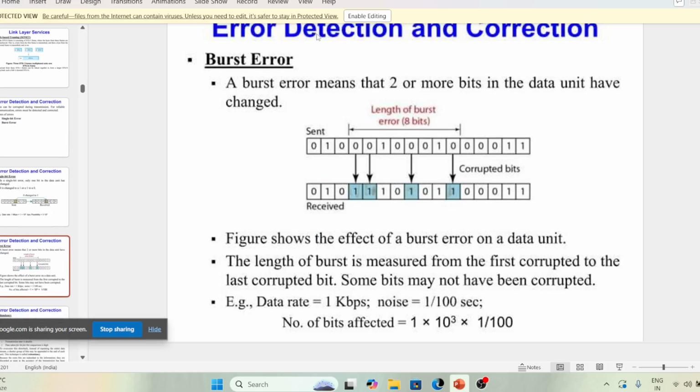Then we have the burst error. You have heard the name, burst means multiple times. So the error which occurs more than two times, that we can say is burst error. Now here you can see a little bit of numerical portion at the bottom also. The length of the burst is measured from the first occurred bit to the last occurred bit.